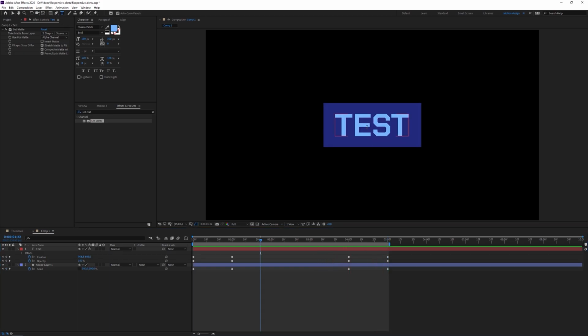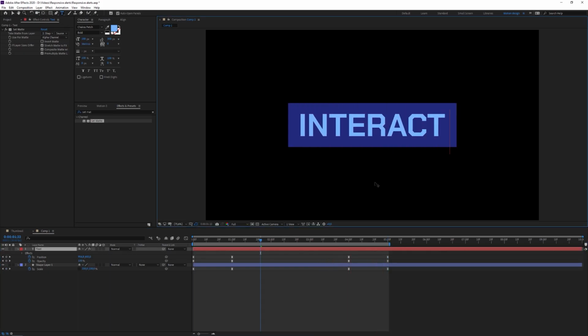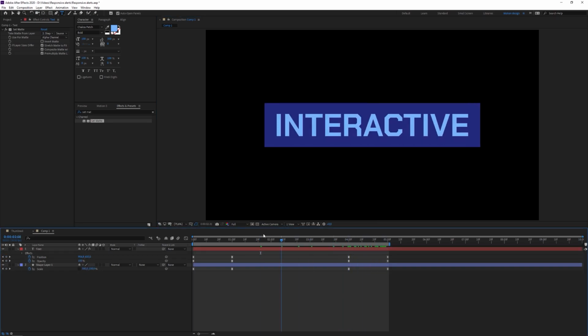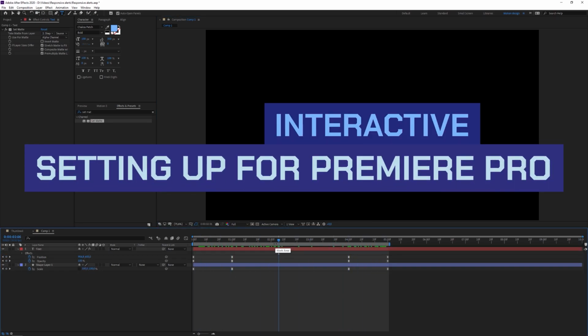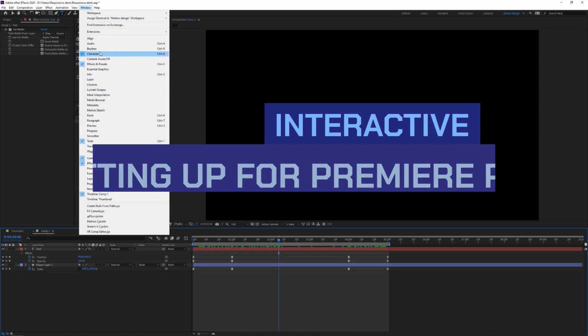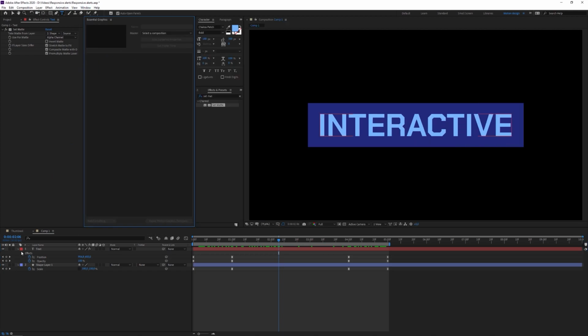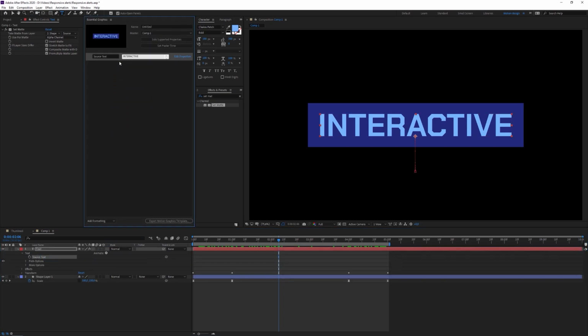And this still will all work with the text, so if we change this to interactive, it will just change automatically. Now for the Premiere Pro part, we're gonna go to window and we're gonna open the essential graphics part. We're gonna close the text and open this. We're gonna go to text and drag in the source text right here. I'm gonna change this to text so it's clear in Premiere Pro.